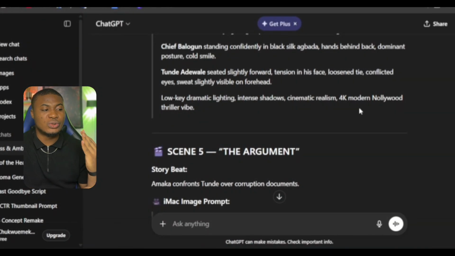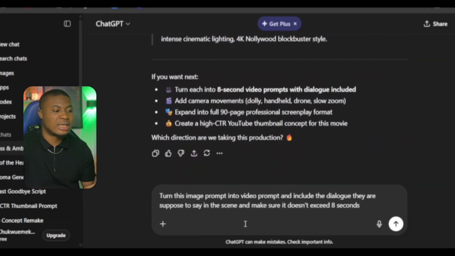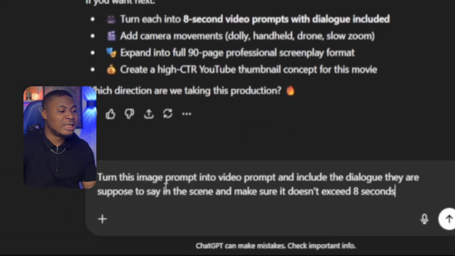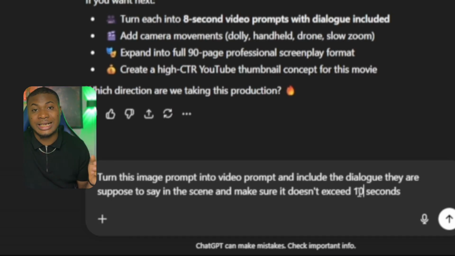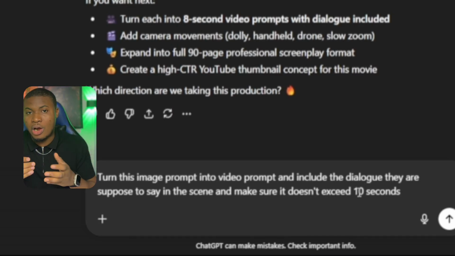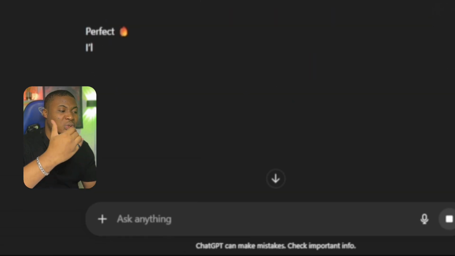The next thing you are going to do is go over to your ChatGPT to implement this prompt. In ChatGPT, you are going to tell it to turn this image prompt into a video prompt and include the dialogue they are supposed to say in the scene, and make sure it doesn't exceed 8 seconds. Or you can tell it not to exceed 10 seconds, but in the range of 8 to 10 seconds, so that your character will be consistent and there will not be an error while creating your video. So I will also maintain that to be 8 seconds, and then we can press on to generate that.